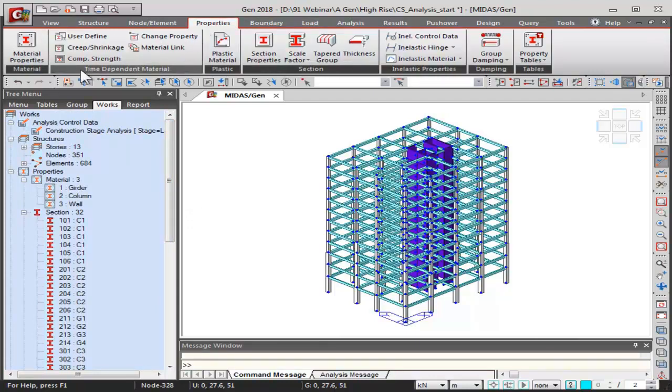So now we can go ahead with the properties definition, that is the time dependent properties definition. For construction stage analysis, we are going to have the creep, shrinkage and compressive strength time dependent property assigned to the linear material properties that we have already defined. The good part is MIDAS Gen has got user defined capability to manually input the experimental material property time dependent property results.